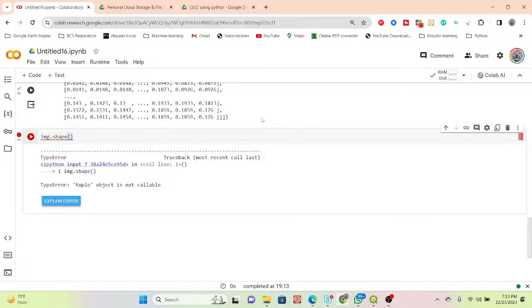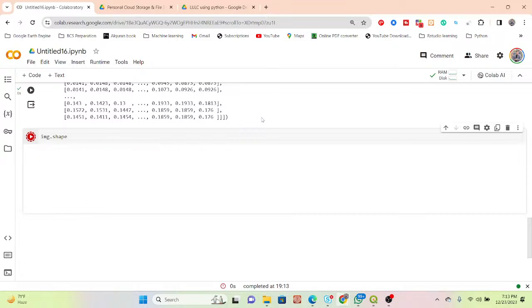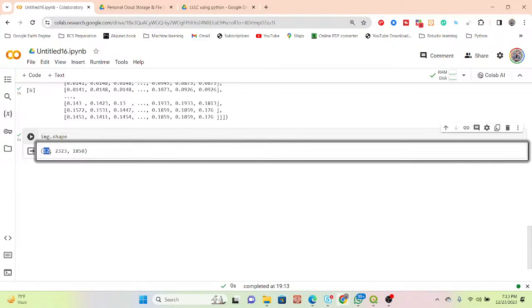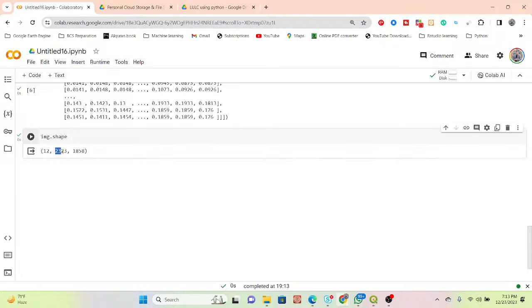Okay, so this time it's through the run. So click run now. So now we can get this type of thing. Here you can see 12, then 2323, then 1858. So 12 is mainly the channel or band. Okay, so how many bands are in your image. In this case I have taken a total of 12 bands, so that's why I get 12 bands.